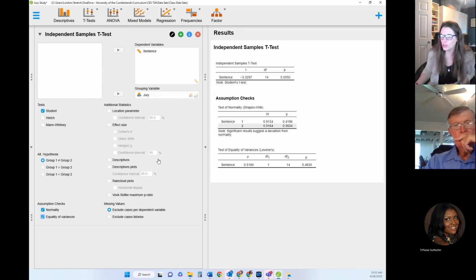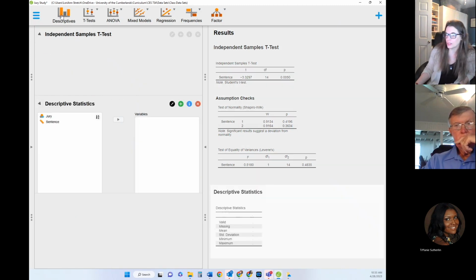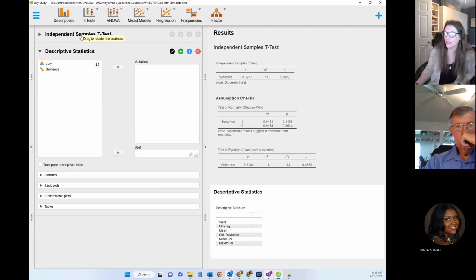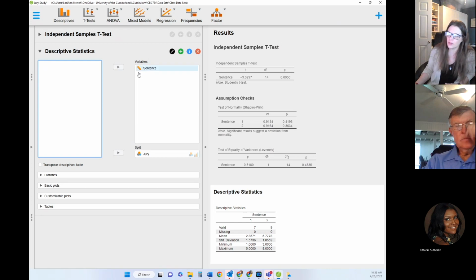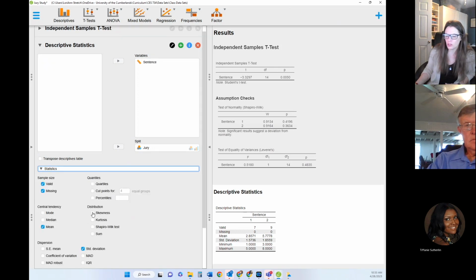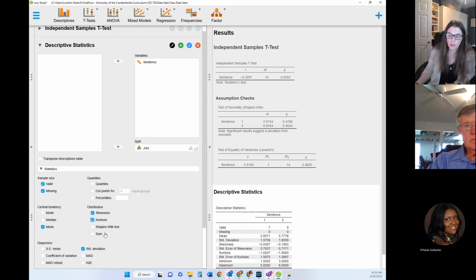The next thing I want to do is check for skewness. To do that, I'm going to have to go to descriptive statistics. So I have my independent t-test still here, and I'm going to move my variables here. My dependent variable goes here, and my independent variable goes here. And I'm going to click on statistics, and check skewness and kurtosis. I can also do Shapiro-Wilk here.